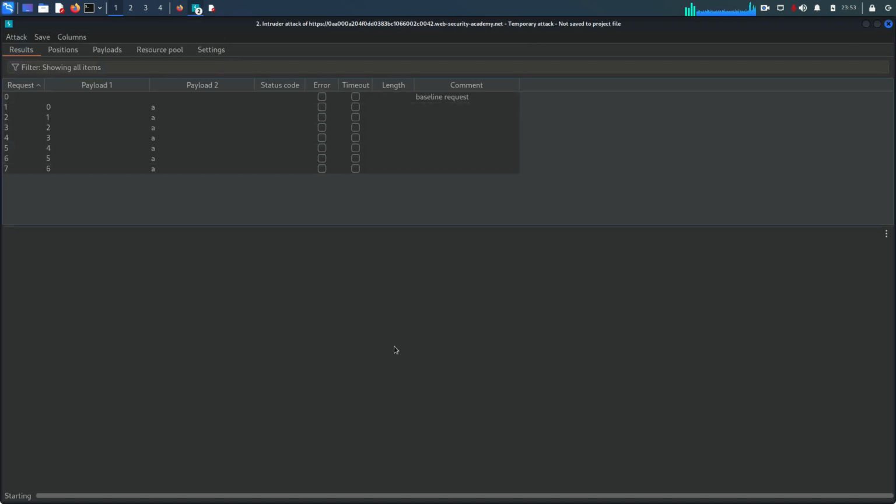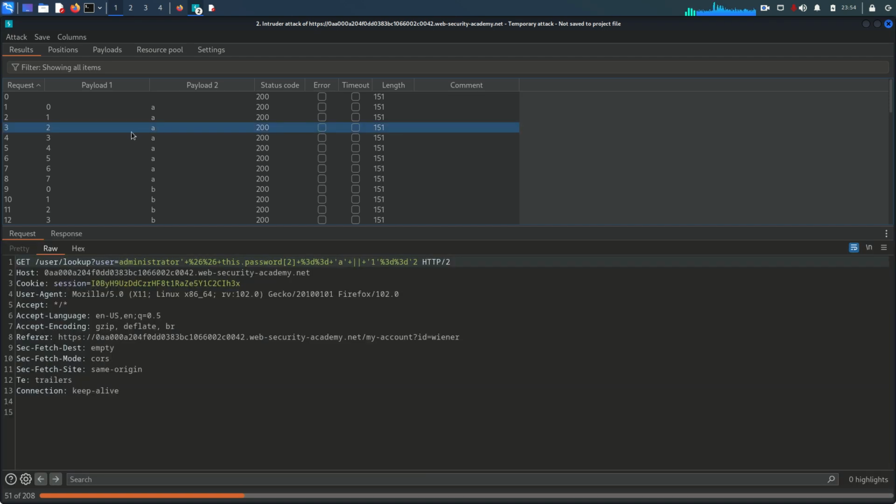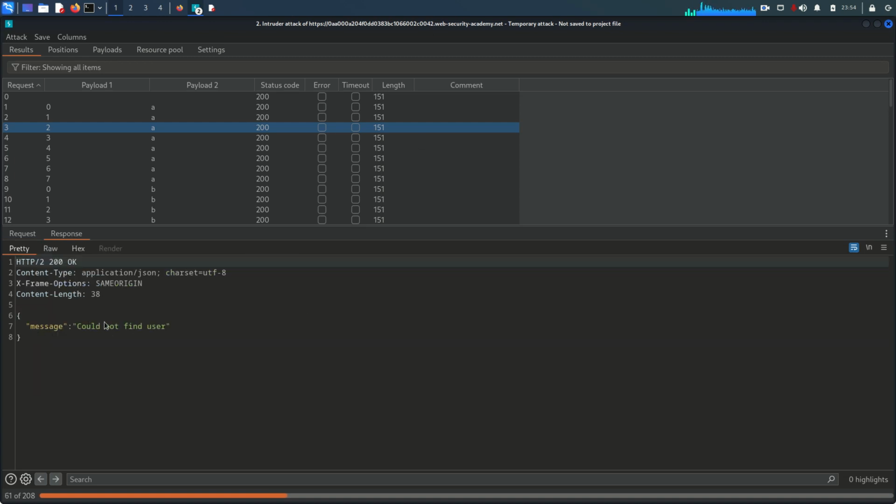Okay, so you can see here it's testing 0 against A, then changes the value from 0 to 1 and tests it against A. So it is actually checking whether the first character is A or not, the second character is A or not, the third character of the password is A or not. And as you can see here, it's changing the value and testing it against A. So the length of the response every time is going to be 151 if we get this message.